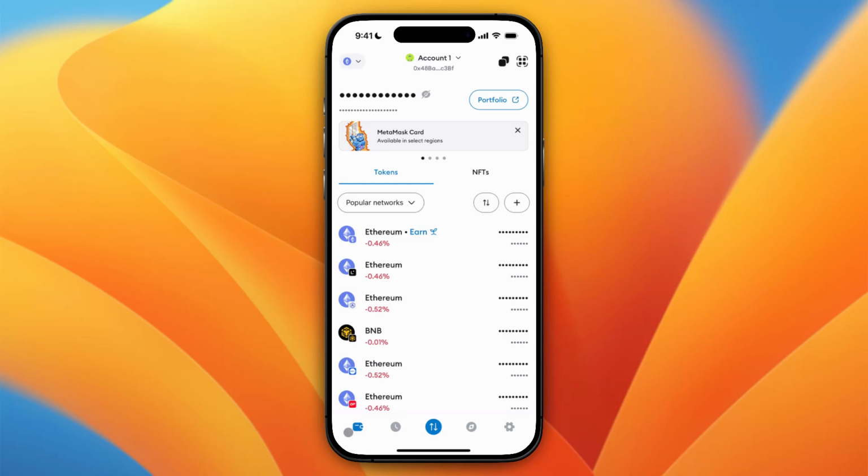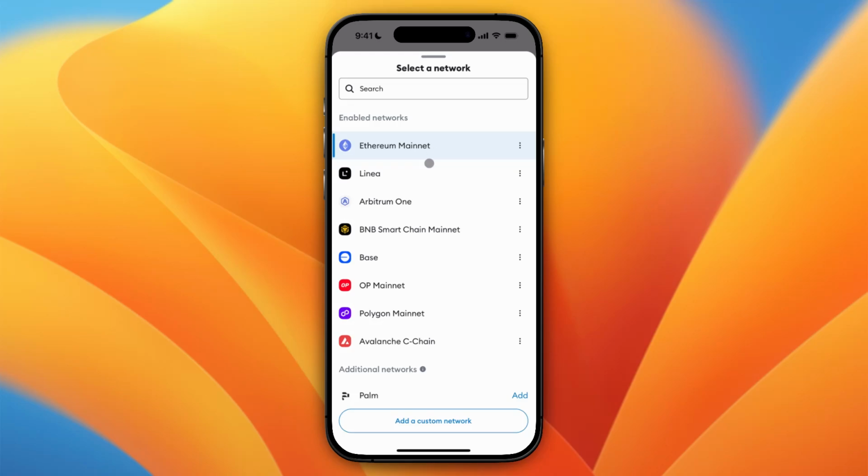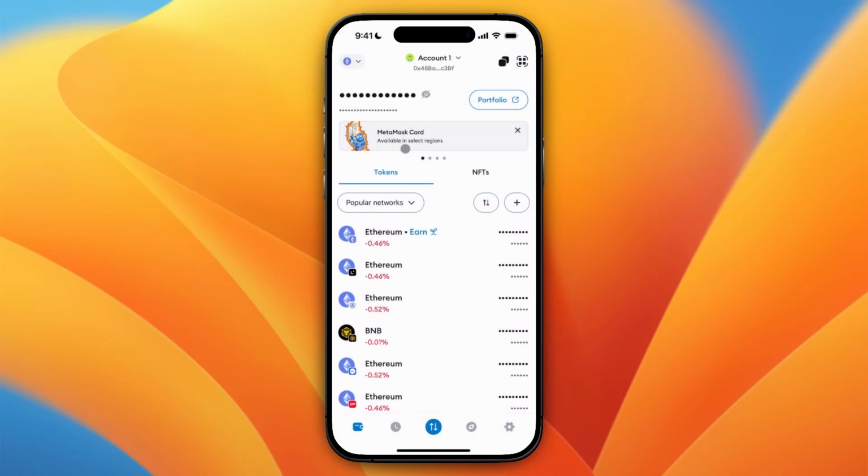What you need to do is go to your portfolio tab at the bottom left, and then from here click on this network option at the top left. Once you do that, you will see some networks, and this is really important for the transfer because the network you select in here needs to match on Coinbase as well. I'm just going with Ethereum in this tutorial, so I'm going to select the default mainnet network.